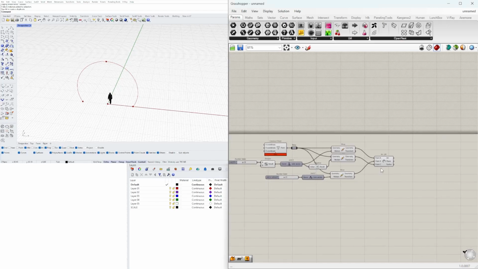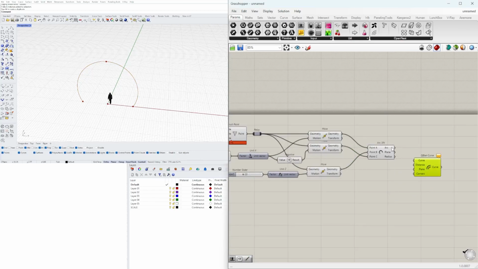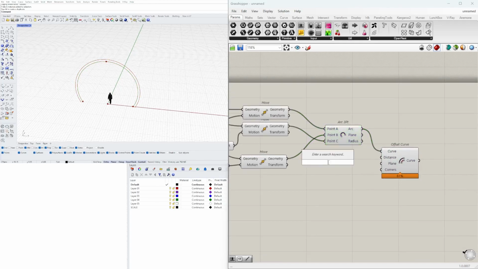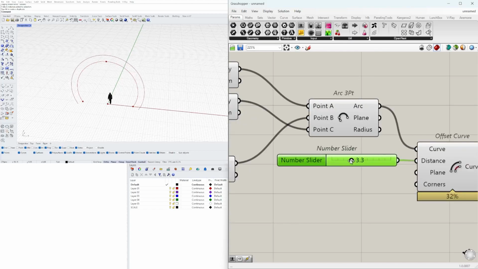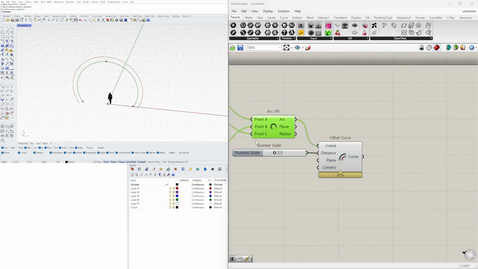Next, we'll be creating the overall width of it. So we can basically take this and offset it. So how do we offset it? I'll bring in the offset curve. I'll plug in the arc as the curve input for our offset. And it's offsetting to the outside, which is what we want. So we'll bring in a slider. We'll go 1.5. This way I have a decimal point. And we can change the width of the frame. Great.